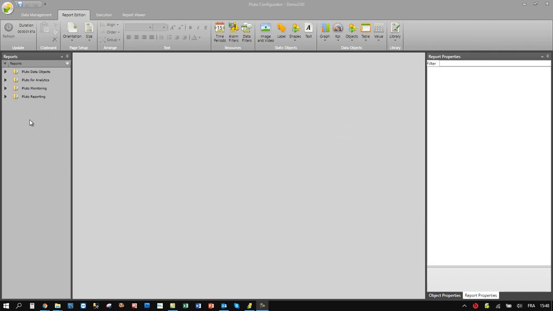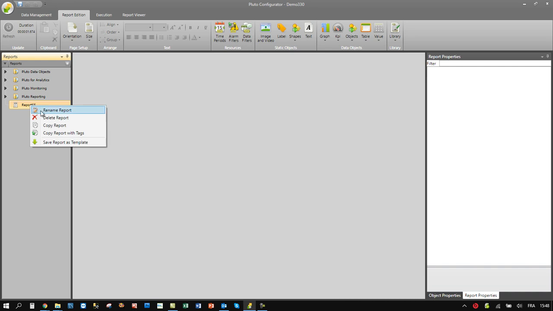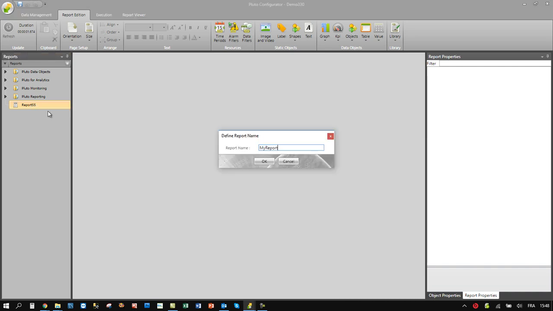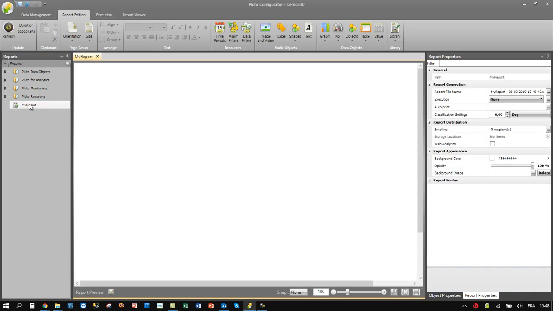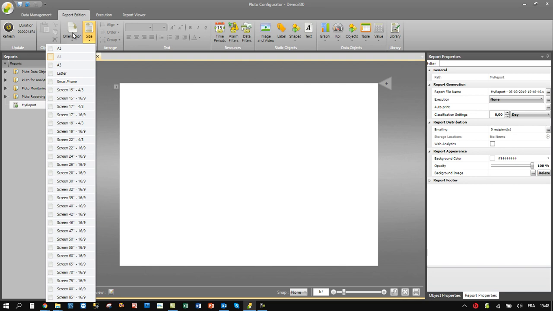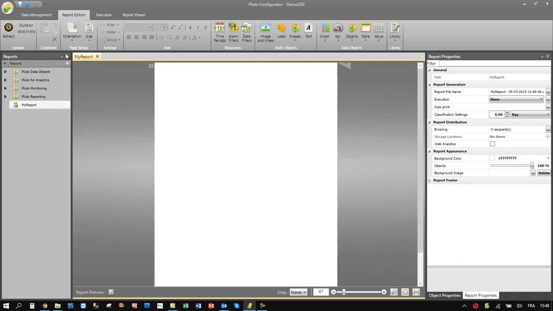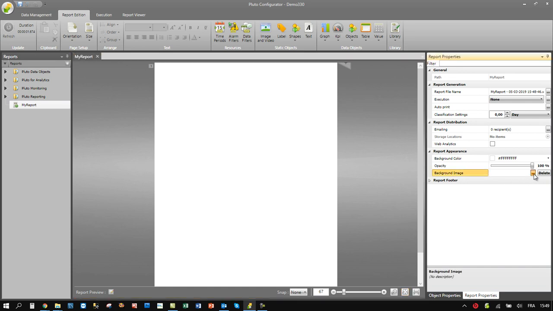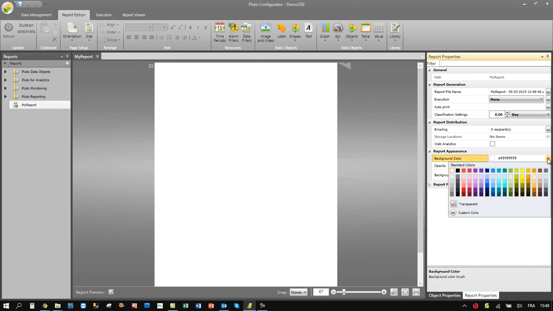Users can create new reports easily. Change the name, and define the size and the orientation. The property grid contains a lot of options to set, for example, the background report color and the image.